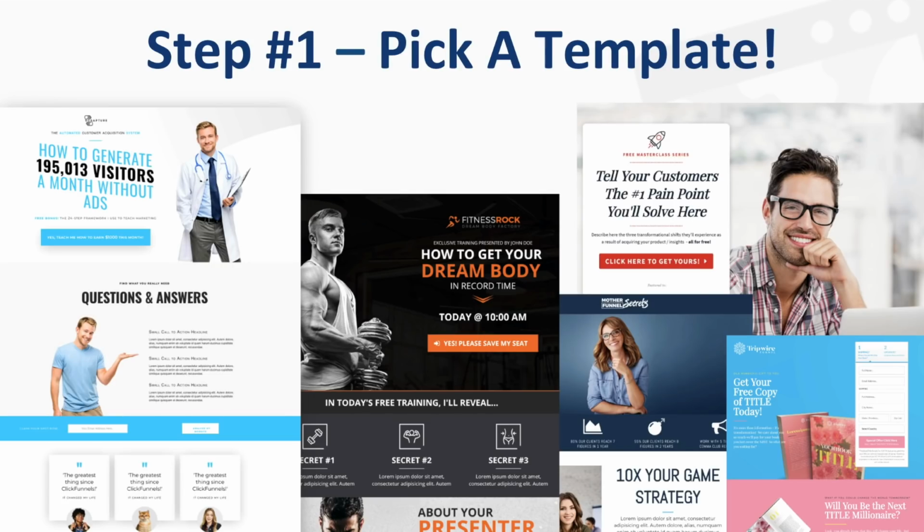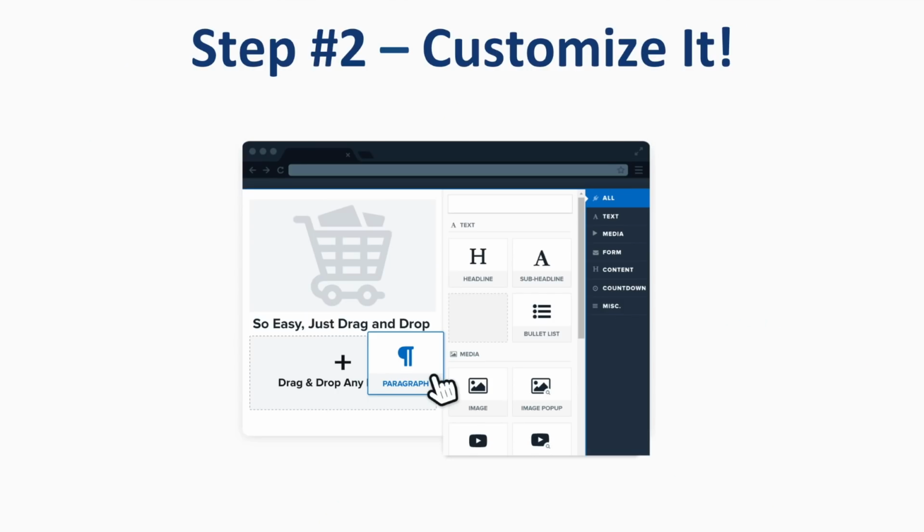So step number one in this process is scroll down below and pick which template you like the most. There's a ton of them down there. Find the one that looks the best, that fits your brand, and the thing you like the most. That's step number one. And step number two, you just customize it. Let me show you really quickly how simple it is to customize this funnel inside of ClickFunnels.